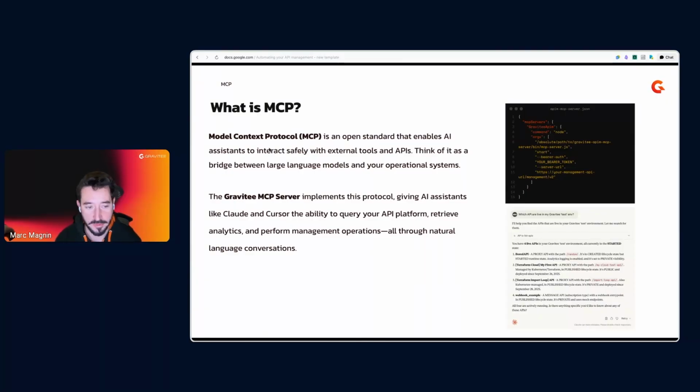Nowadays, pretty much all your IDEs or agent tools are. And then you can use that to ask questions in natural language to your API management platform.